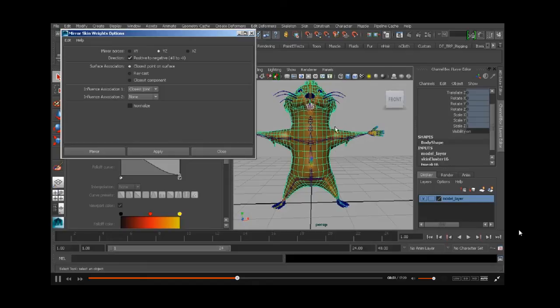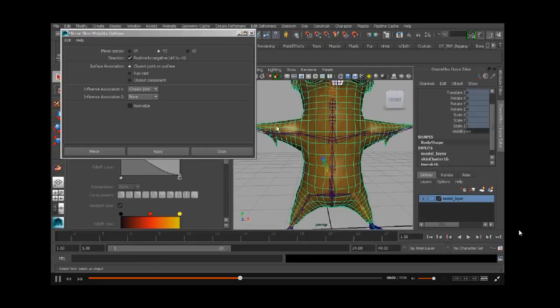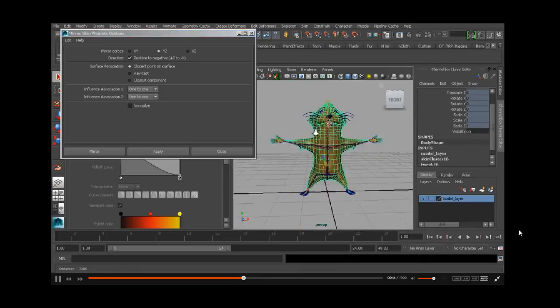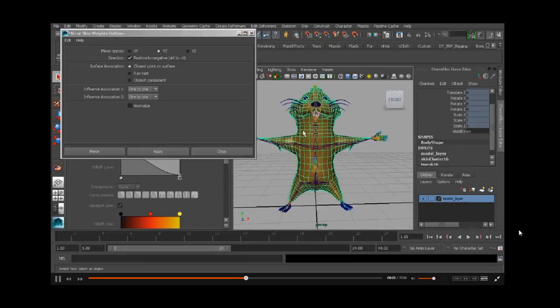Alright, so I'll go ahead and leave that on because I like to focus on the left half, just a preference of mine. And then we have our surface association, which will look at the closest point on the surface to determine what influence it should have. So I found that to be very accurate. Another option I like to change is the influence association. I like to set that to 1 for both passes because this is going to look at the similarities of our hierarchies to determine how our influence should be mirrored. So since we know that the left half has an identical hierarchy to the right half, well then 1 to 1 is going to be a very accurate mirror.